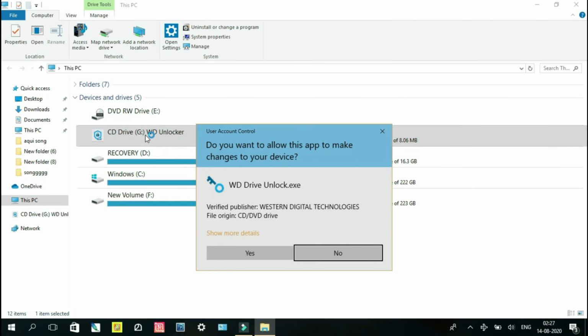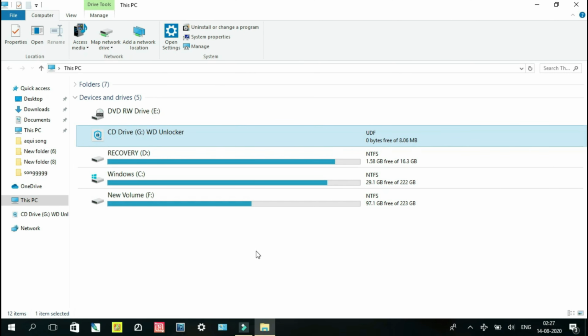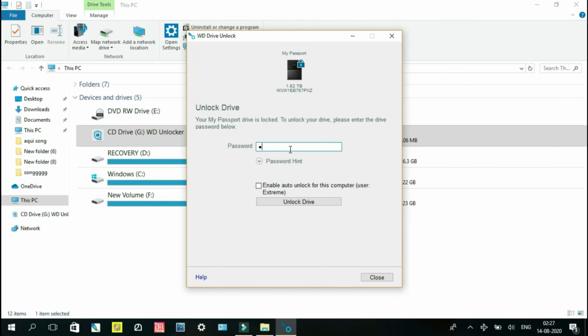Now we can see how it will work. Click and open. Choose yes. Enter your password.